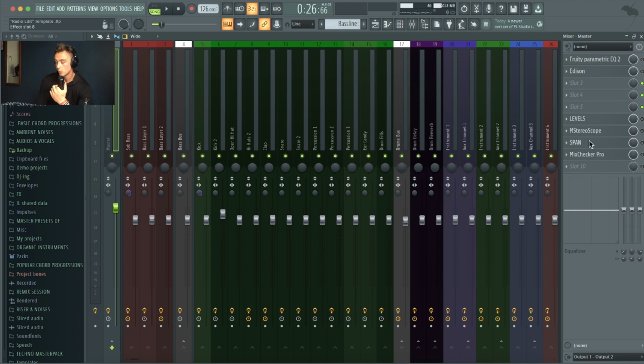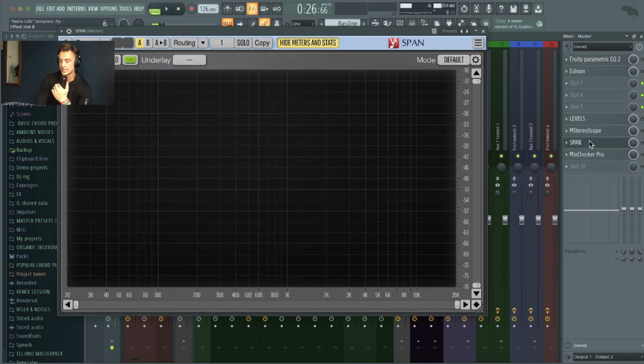Then I have SPAN, which is a really important one, because this is the only visual thing about this whole template. I can compare my track to one of the reference tracks released by another famous artist, and I can compare the frequencies to see if it looks similar. If it looks similar, I know that I'm kind of in the right area. If I see, for example, that the sub bass is way higher than the hi-hats, then I know that something is wrong. So I can literally visually compare a reference track with the track I just produced.